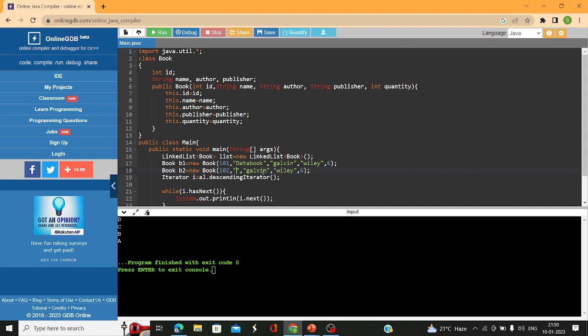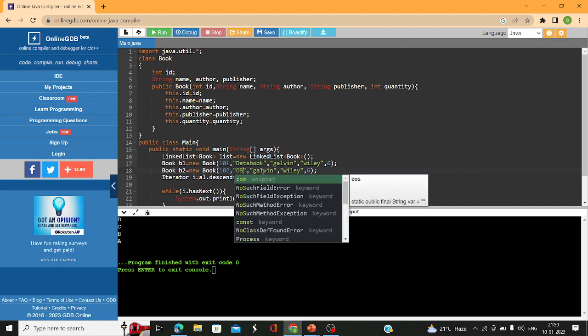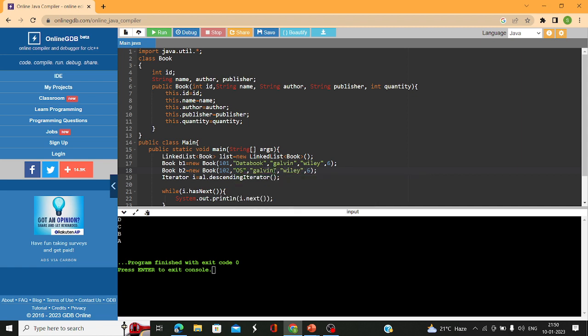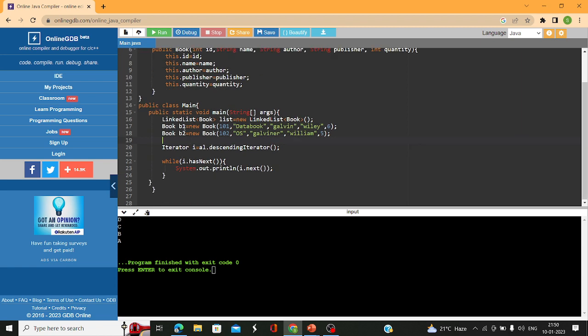Data book, and maybe some OS. Galvin, I'm just changing slightly for just giving a different value. William, and give the quantity as some different number, like maybe 5. So for now, let's assume there are two books in a list of books. Two objects are created, B1 and B2 of the class book, of type book.